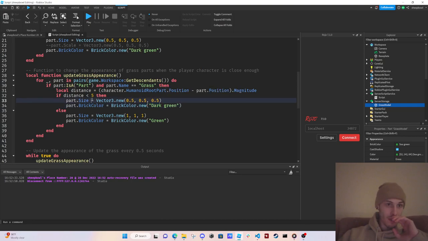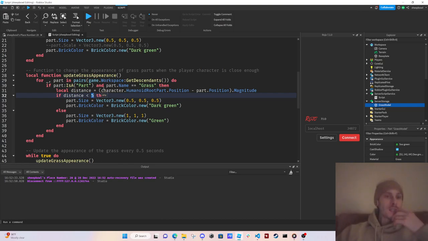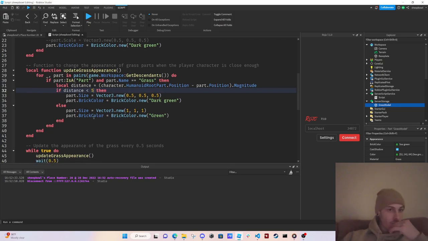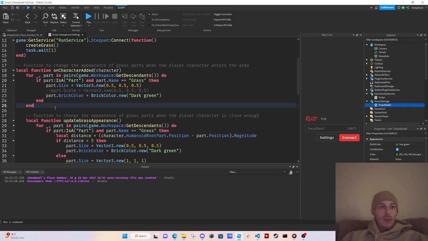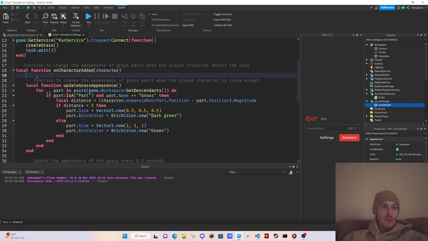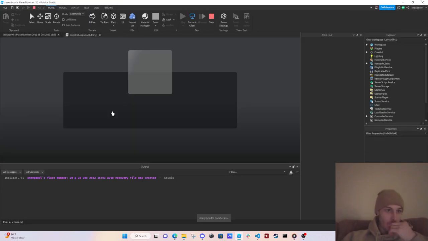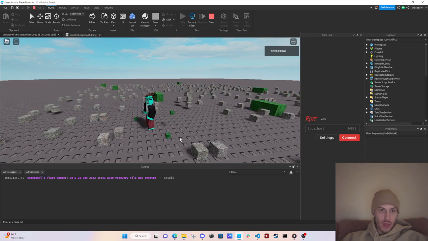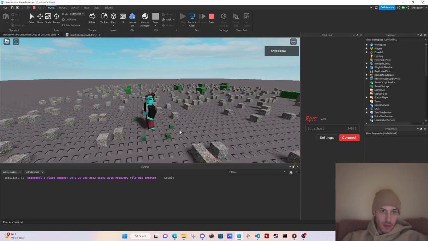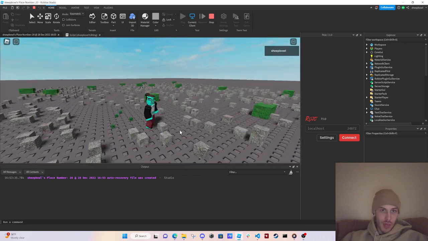Brick color, dark green, green, if distance, brick color. If distance is greater than 5. No, if distance is less than 5. While true, update grass. I want to get rid of this because I don't think we need this, okay? So let's just get rid of that. So let's try it again. Dude, where is this happening? What? This is just so confusing. And then it vanishes.